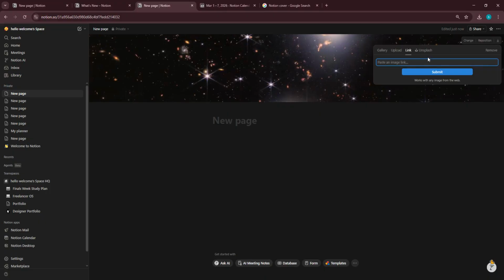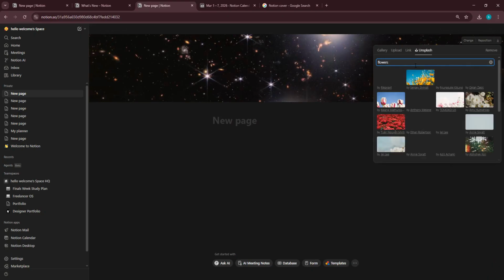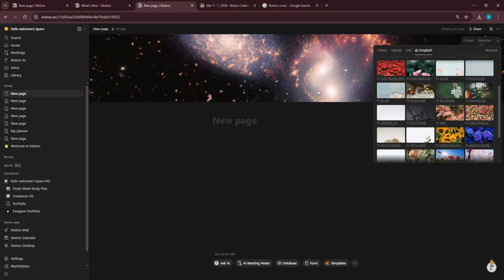Notion also integrates with Unsplash, a free high-quality photo library. Simply click on Unsplash and type in a keyword related to the type of image you're looking for. Browse through the options and select the one you like. Once you choose or upload the image, Notion will automatically set it as your cover.